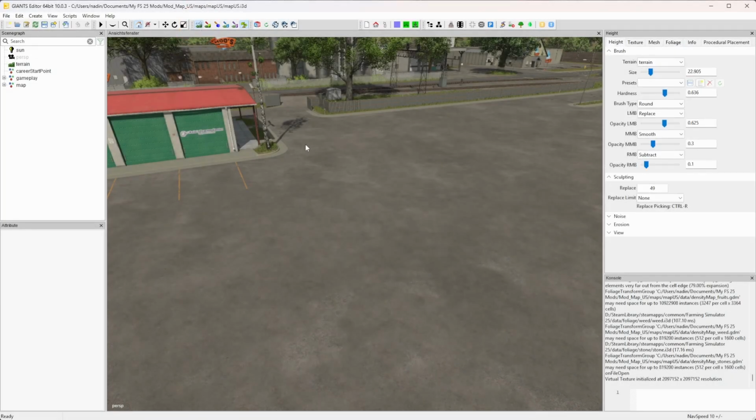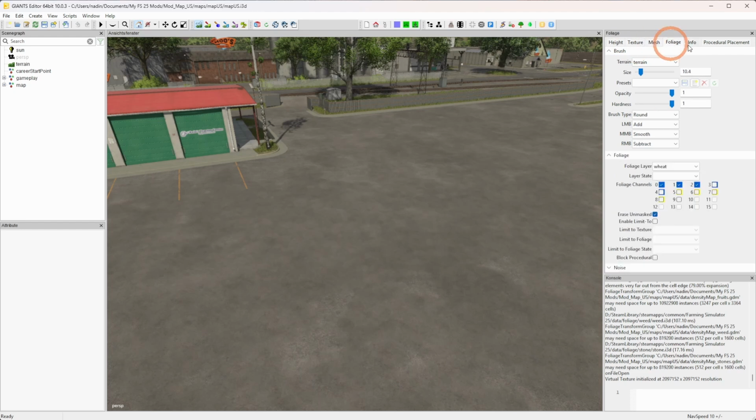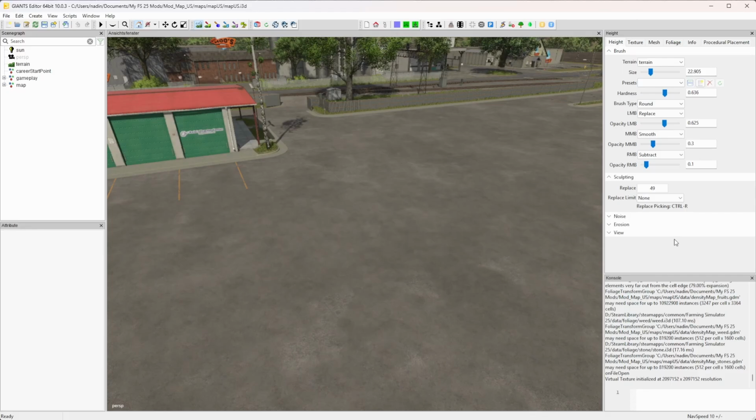We will start with the terrain sculpt mode. If you click that, your cursor changes to be a brush, and it will also open automatically a new window, which is for all the terrain editing. It has different tabs depending on which mode you are in. We see here I activated height now. We also have texture, mesh, foliage, info and procedural placement. And there you have different options. We will go through that in a minute.